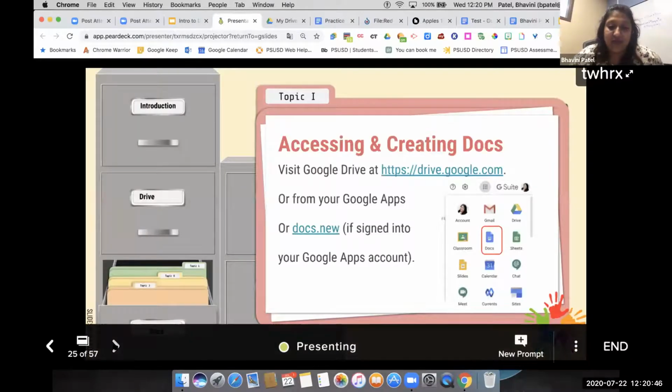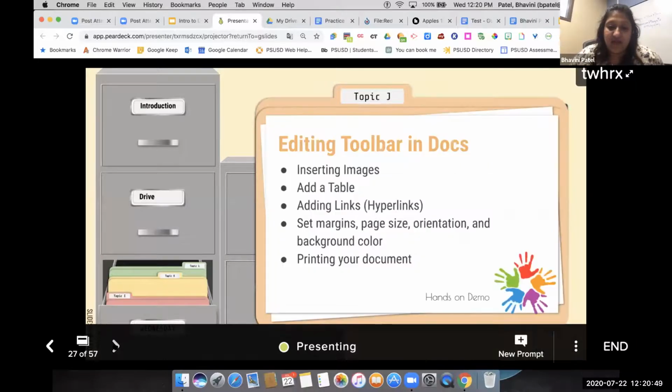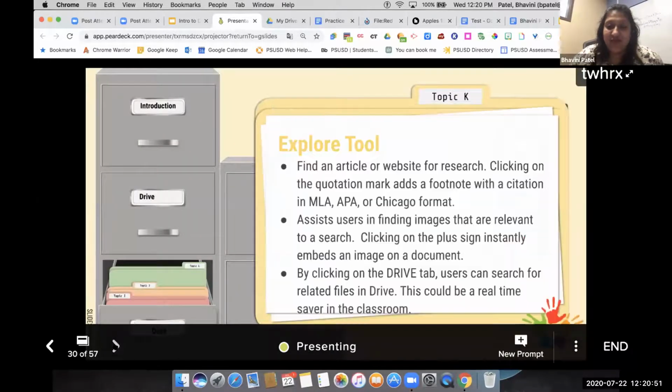And I wanted to show you a template. Sorry, for sake of time, I'm going to go through.